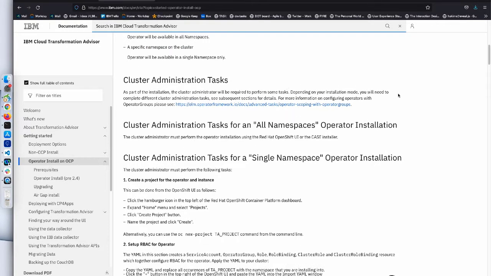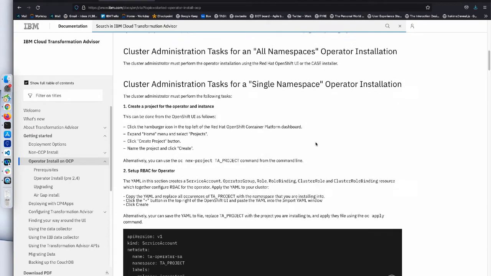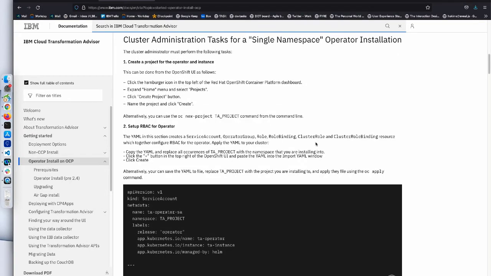And also please pay attention to the cluster administration tasks that need to be performed when installing Transformation Advisor. And the tasks are different depending on whether you're doing an all namespaces cluster-wide installation or a single namespace installation. We're doing a single namespace installation here, so we're going to follow these instructions.